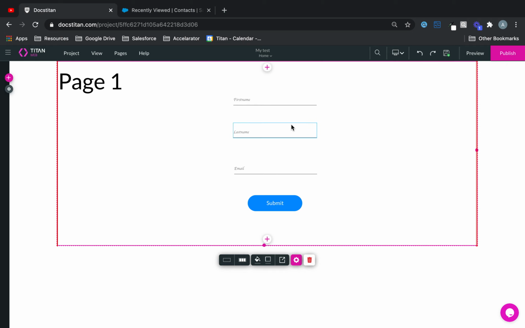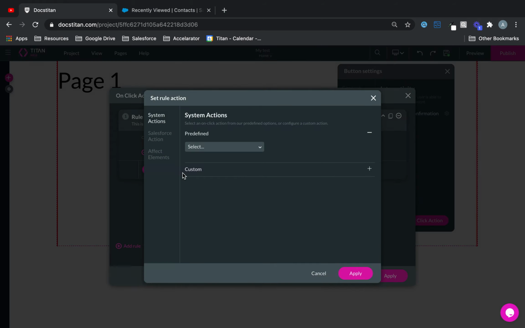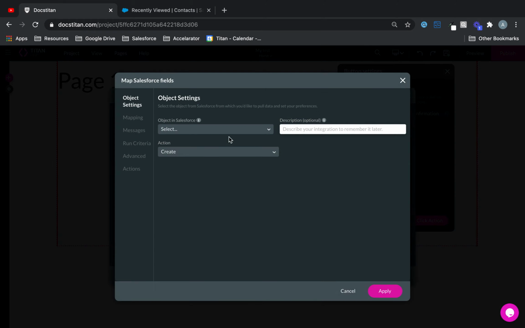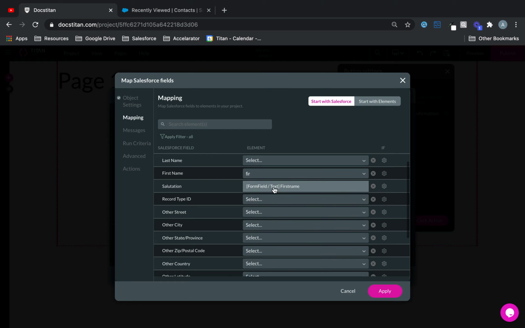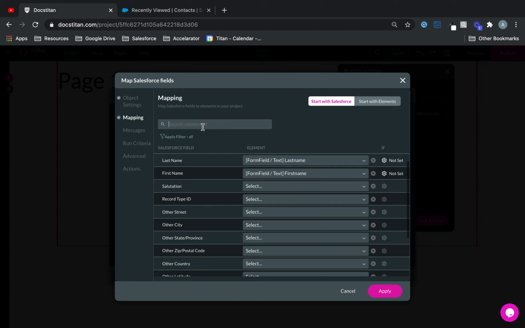So we go first name, last name, email, submit. What I'm doing is I'm creating a contact in Salesforce. So for that, here's my submit button, and I'm just going to simply set up my push here. Okay, on-click action, configure action, Salesforce, add, configure Salesforce integration. Go to push, create new, and it's going to be for contact, and we will go ahead and do our mapping, and we will do first name, and we will do last name, and we will do email.